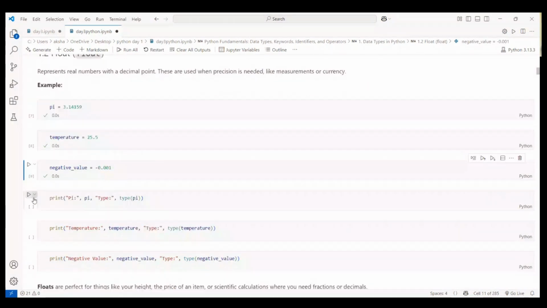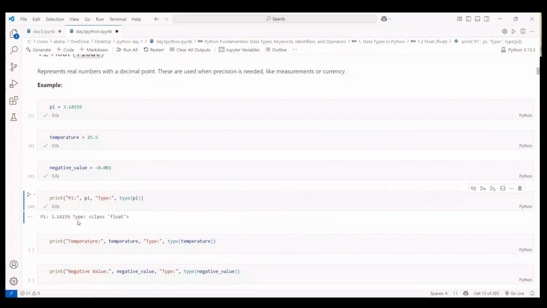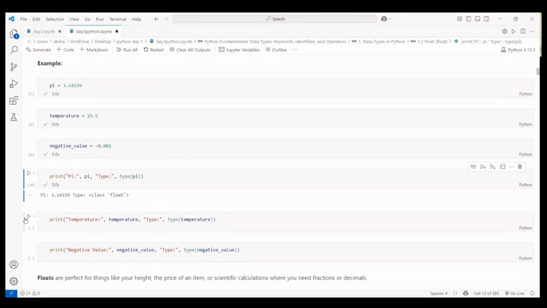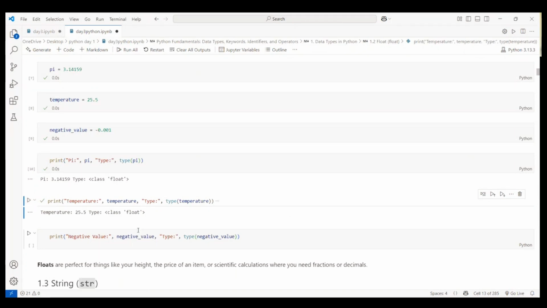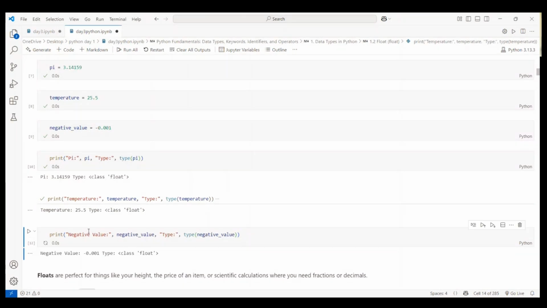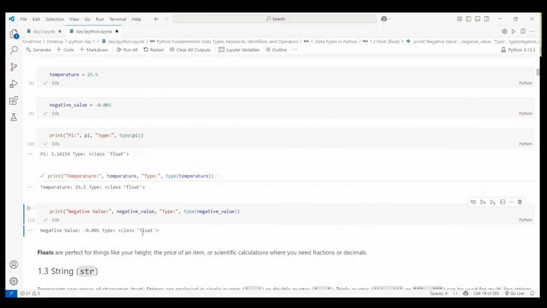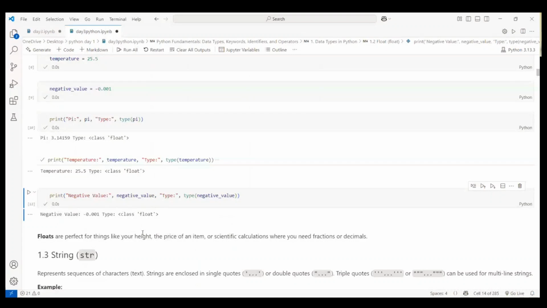Let's run this. We give the pi value and check the class type. We stored a floating value, so the class is float. Then the temperature, the type is float, and the negative value is also float. Floats are perfect for things like your height or the price of an item, and scientific calculations where you need fractions or decimals. You can use that one also.